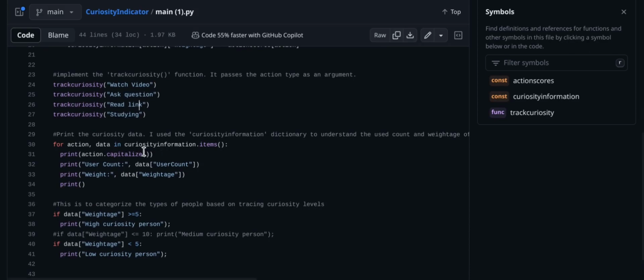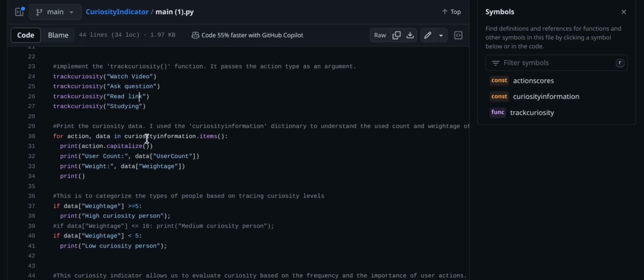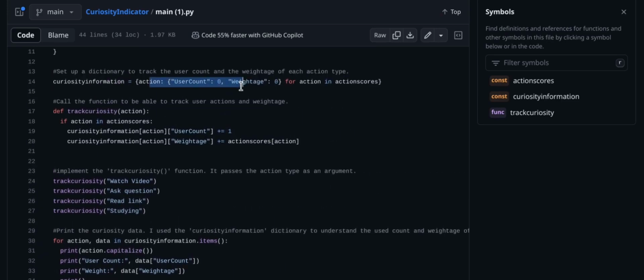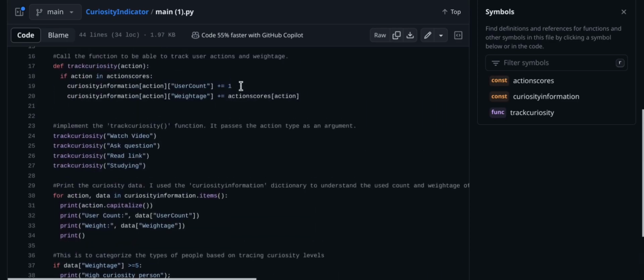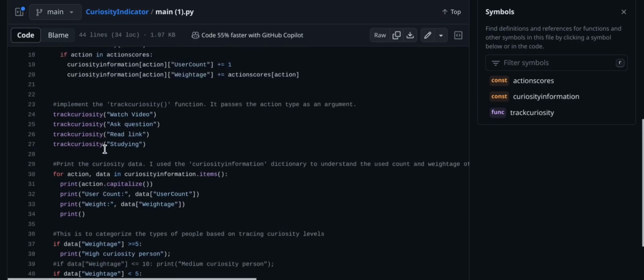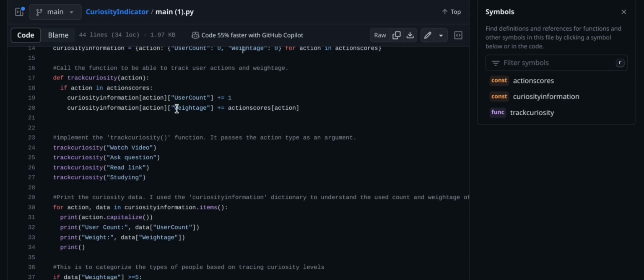And after that, you also have to print the curiosity data onto the terminal for the user to see what he or she has done. So for action, data in the curiosity information items, we're just going back right here. These are items, right? Because it's a dictionary. Here, we're going to print it with capitalizing the action, which would be watch video, ask questions, reading, or studying. And then we'd put the data, the user count, and the weightage, which we're getting from right here. Because we call the function for these.